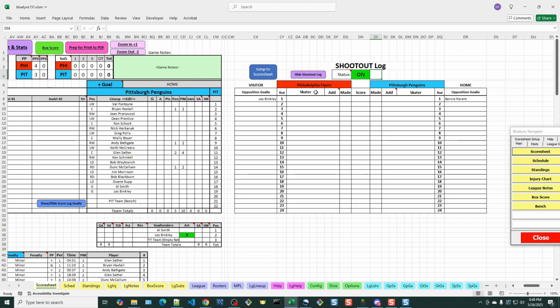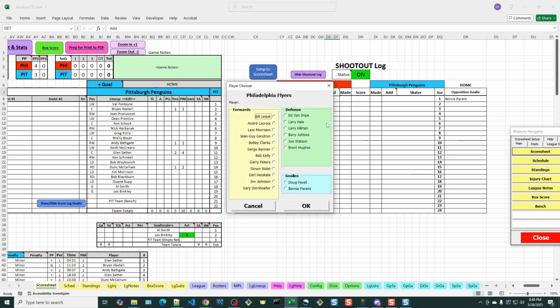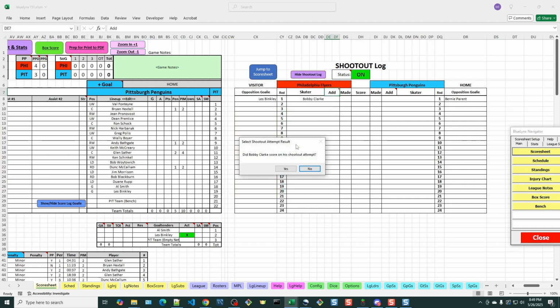And then to proceed with your shootout, you click this add button under each team to add their skaters. So for the Flyers, let's say their first skater is going to be Bobby Clark. I pick a player, and it writes their name in, and then it asks me, did they score on the attempt, yes or no? I'm going to say Bobby Clark missed it, so I'll say no. So now it shows it in this made column. It shows 0, and right now it's 0 to nothing.